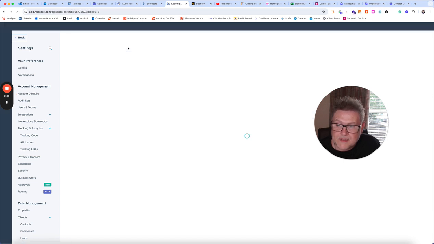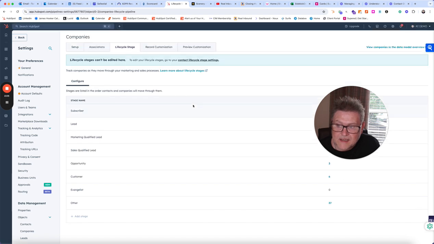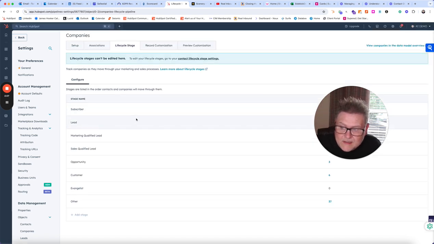When it comes to the life cycle stage, very similar to contacts. A company itself can be a subscriber, a lead, marketing qualified lead, sales qualified lead, or an opportunity. As you can see, we can't edit those here. We would edit those sections within the contact lifecycle stage.